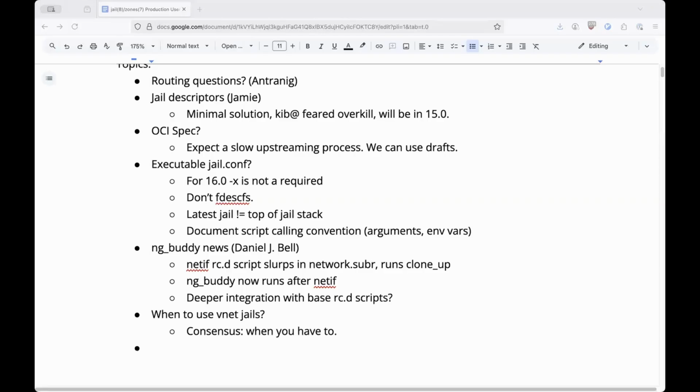If you run your VNET jail with just jail.conf, what you can do is, in your jail.conf, run the sysrc command to write to the jail's rc.conf before you run the netif script. So you would have something like jail.conf with an exec.start where you run sysrc something before you run the rc.d scripts.